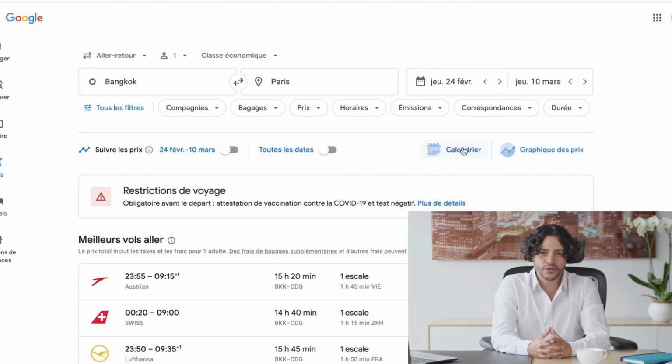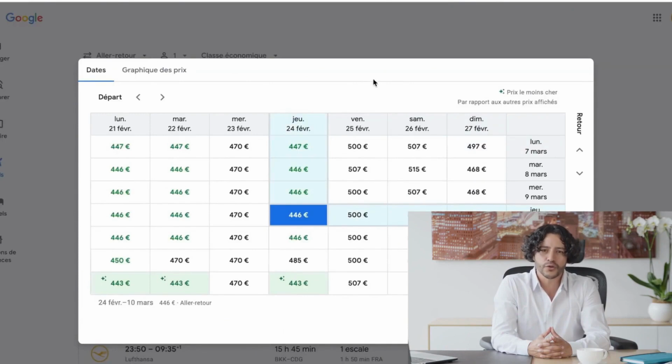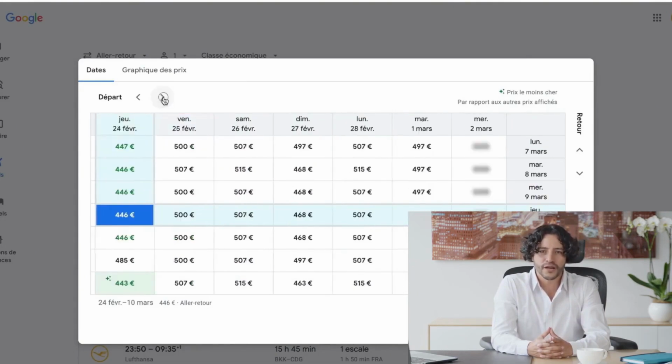So this calendar view is super important and actually lets you see, depending on your departure and return dates, the different options available. So for example, the flight I chose at 446 euros seems pretty reasonable to me compared to the price. We have 443 euros here. And what's interesting is that you can move around here. So you can both shift the departure date to see how that affects things.